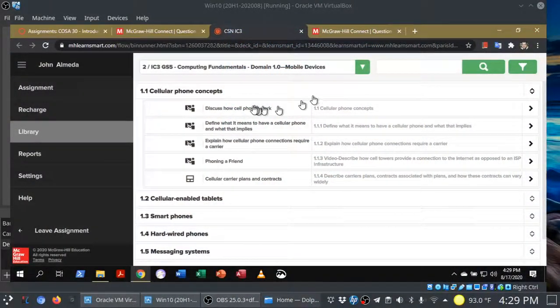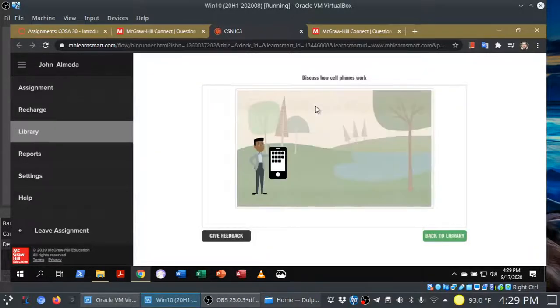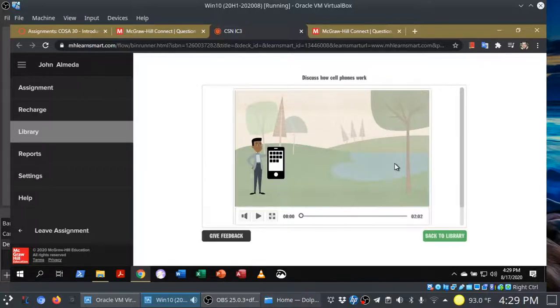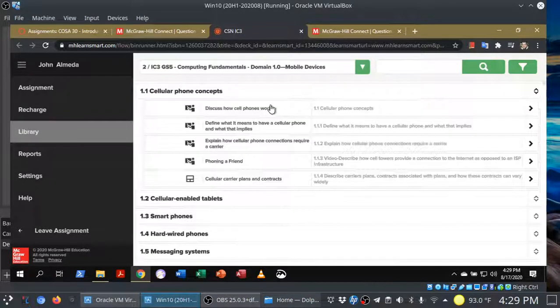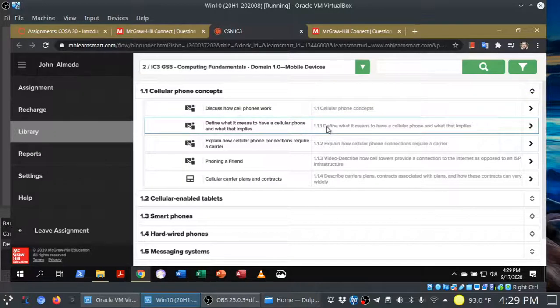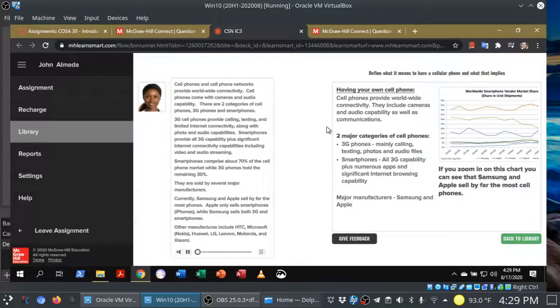All right, let's say we want to look at cellular phone concepts. Let's go ahead and click on this. Here's the information on how cell phones work. You can go through, study this, and write things down if you don't understand them. Let's take a look at another item here. Sometimes cell phones and cell phone networks provide... If you need to have this read back to you, you can click on play. Worldwide connectivity. And it will do that for you.